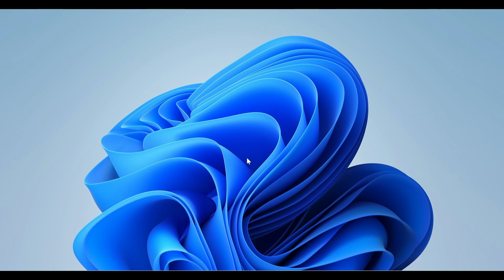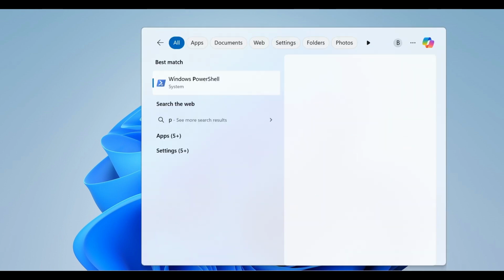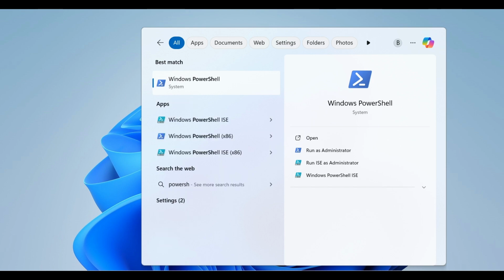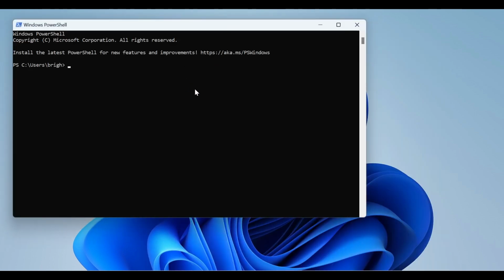Because of the power of hashing, security professionals harness it to check the integrity of data, to be sure that the data is not changed while in transit or at rest. To verify a hash value, let's start by heading to the search tab and searching for PowerShell. So here we have Windows PowerShell. All we need to do is click to open it, or we press the Enter key.